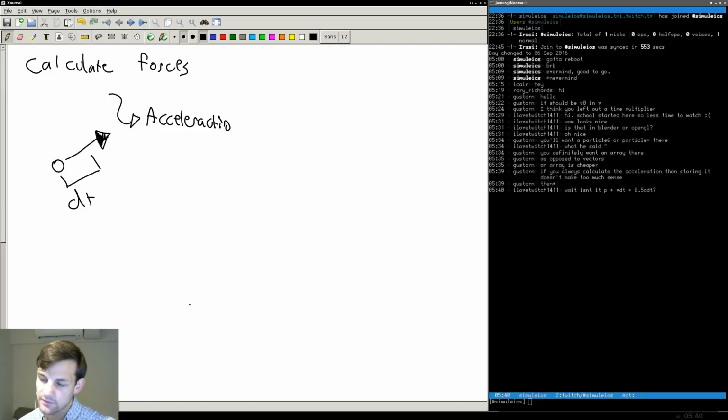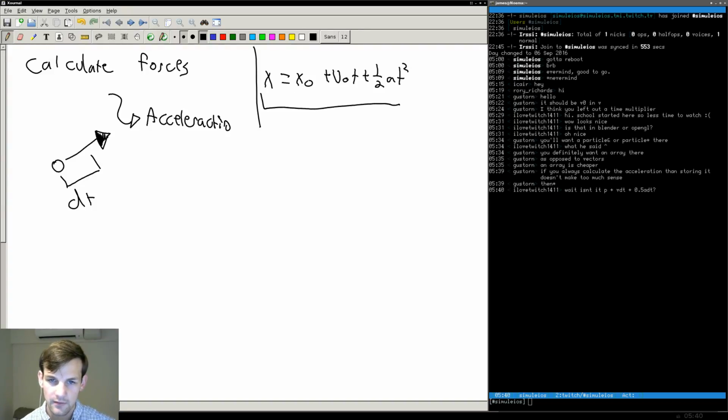Isn't it p plus v dt plus 0.5 a dt? Oh, you're talking about the kinematic equation. The kinematic equation is this: x equals x naught plus v naught t plus 1/2 a t squared. That's the equation in a way we're kind of working with. So yeah, it's something like that.